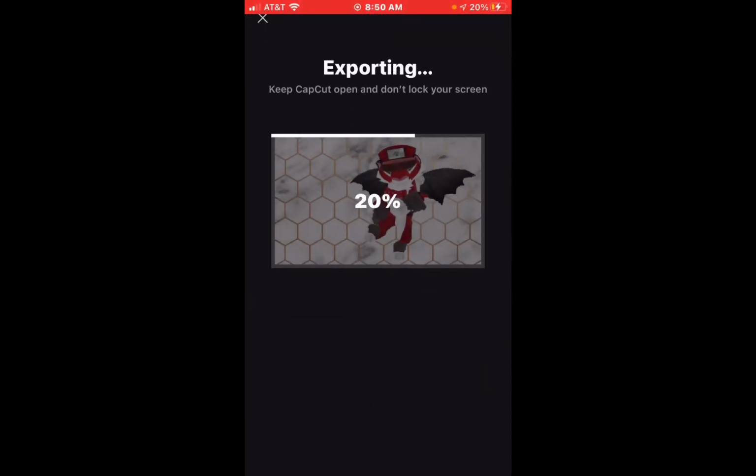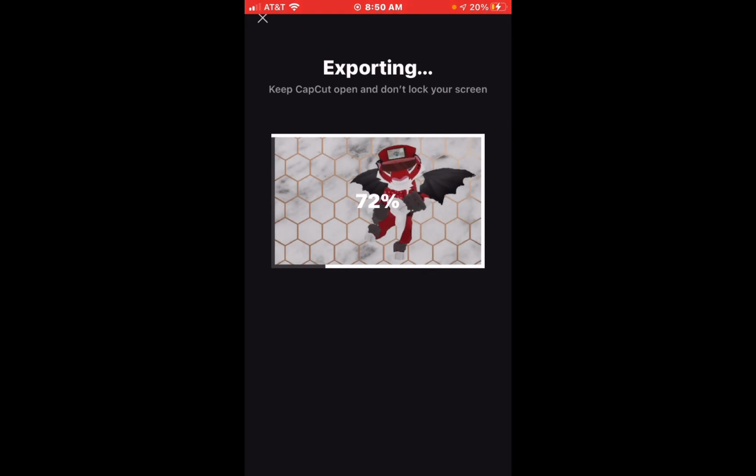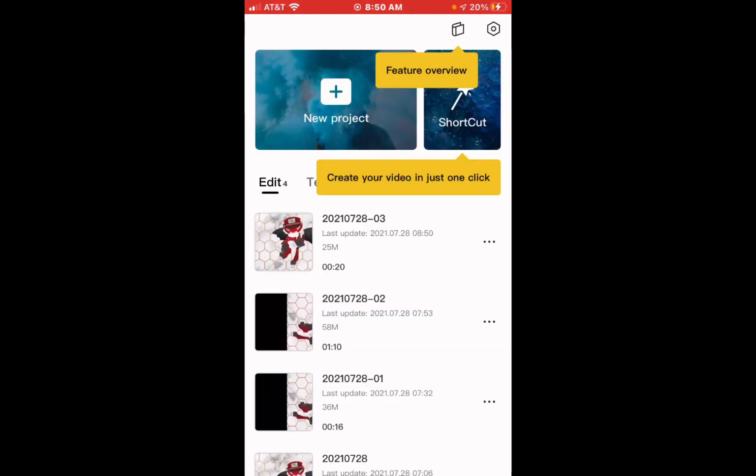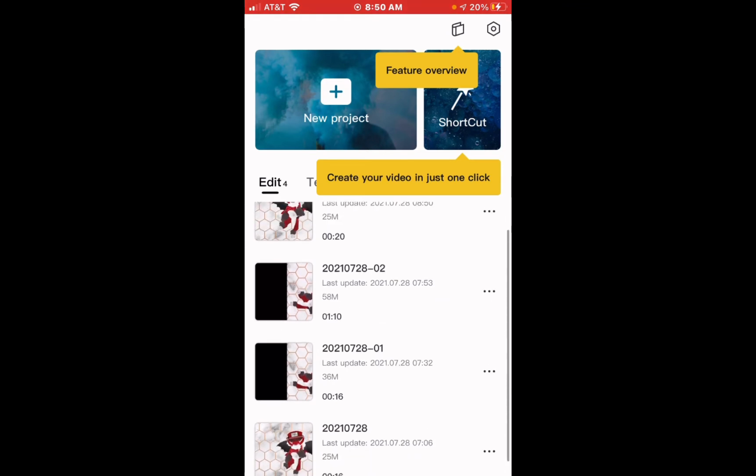So then you're going to export it. When you export it, it's going to be in your photos automatically. You don't need to do anything else.